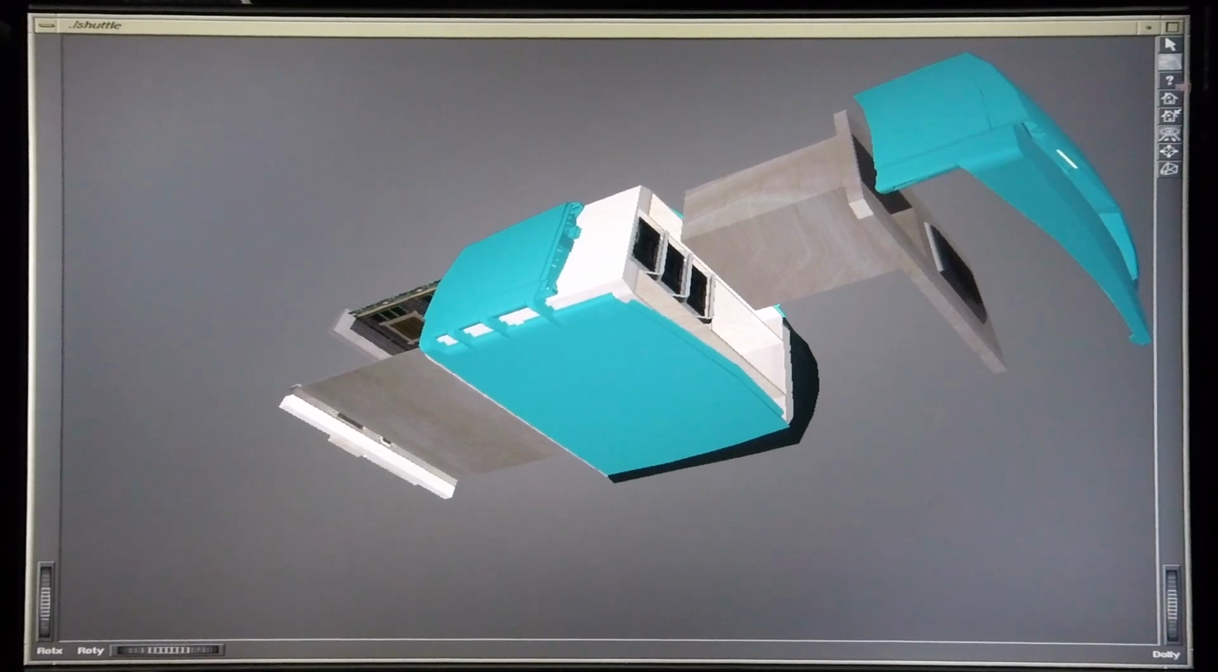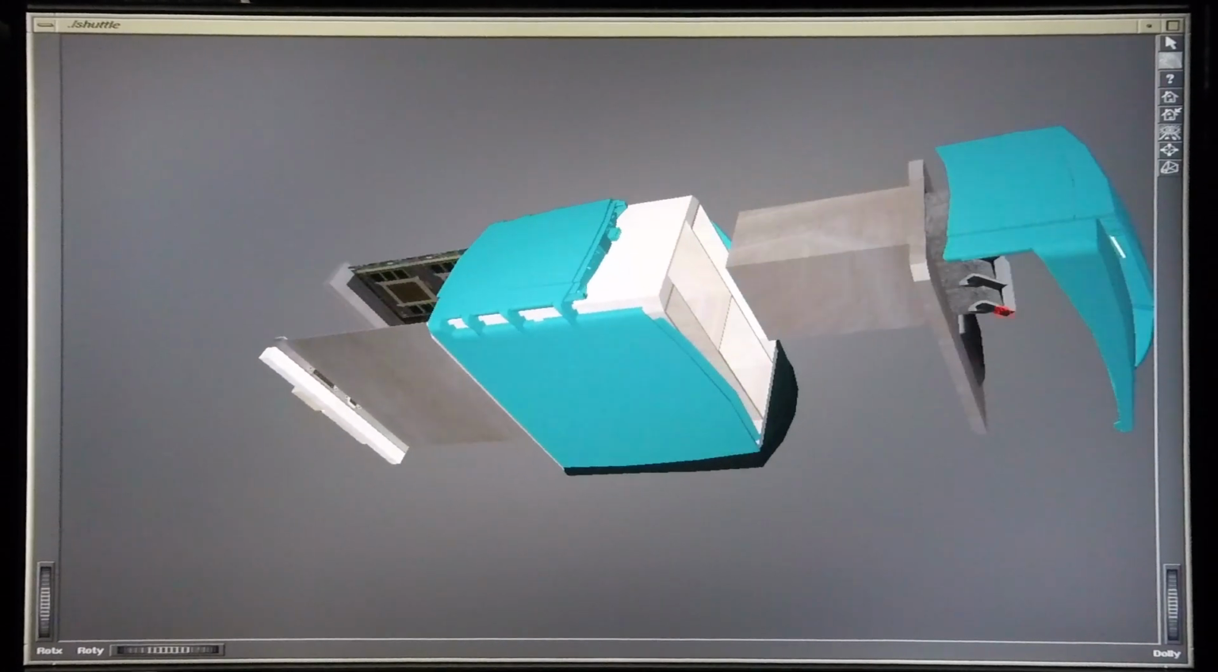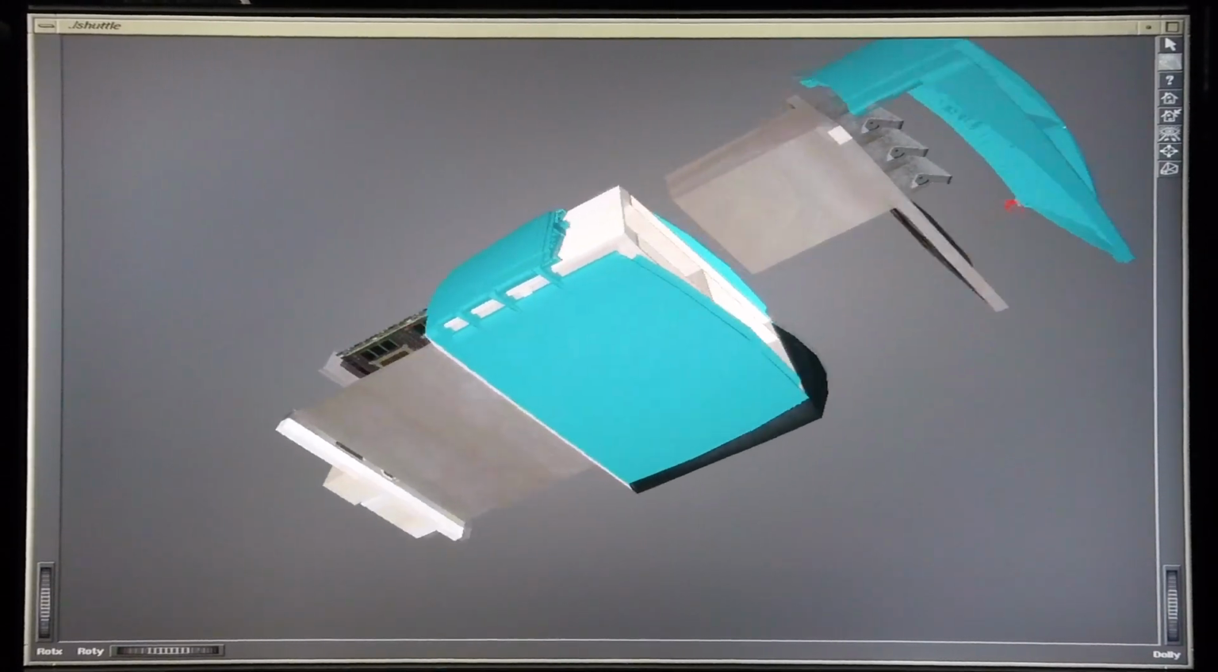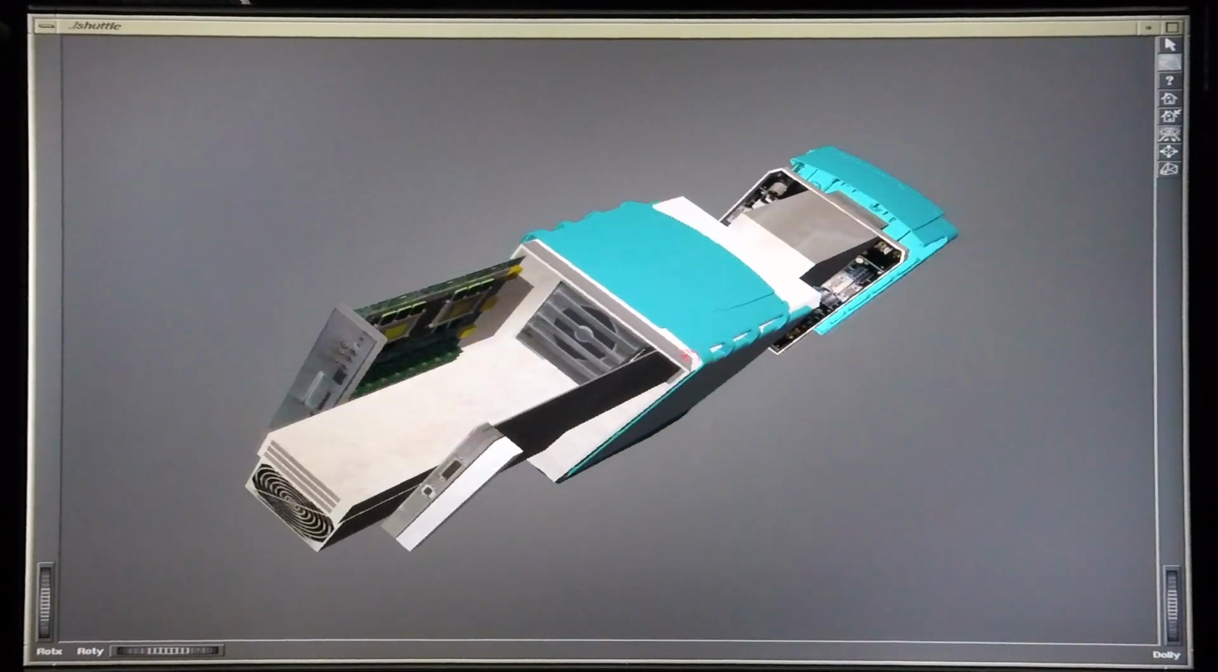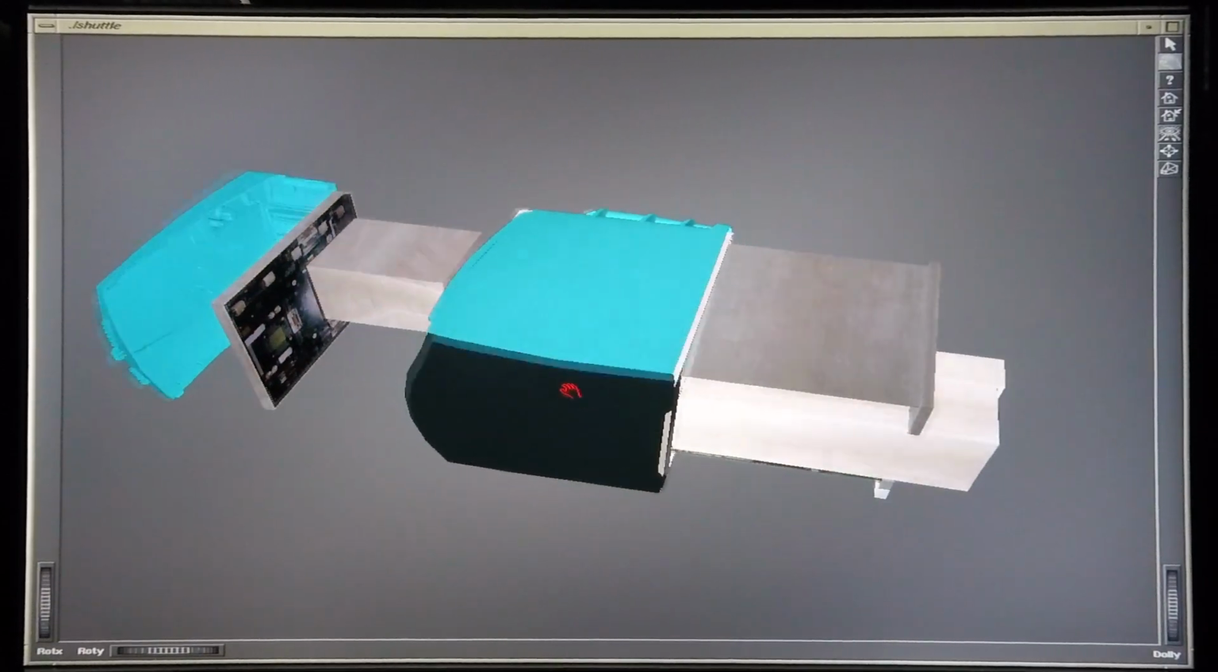And if I click on the drives, you can also see the carriers for the SCSI hard drives. So this is a pretty cool demo. It gives you an entire exploded view of the Octane.